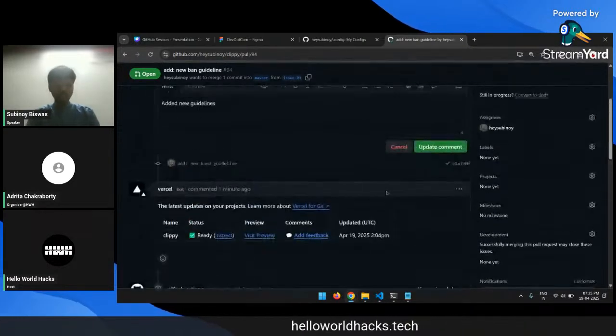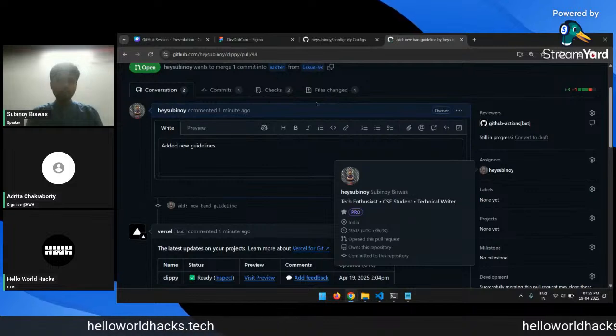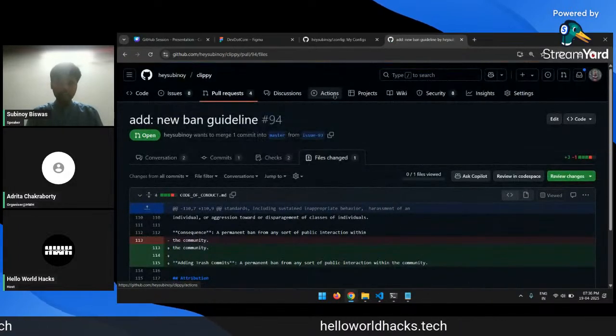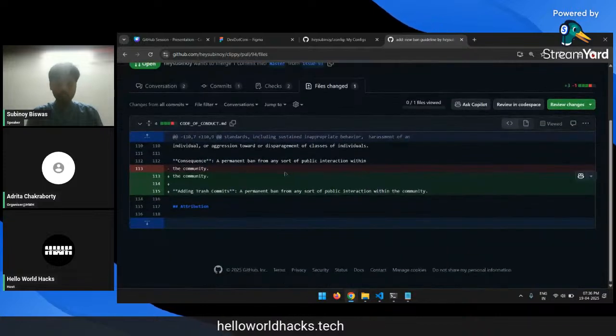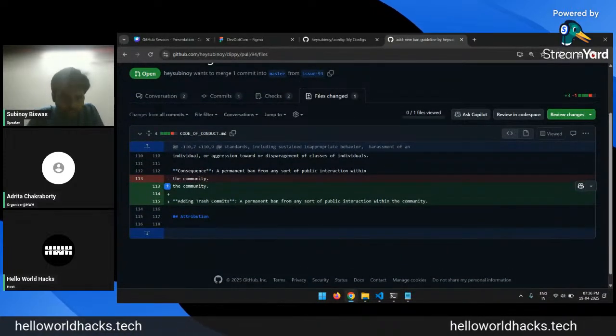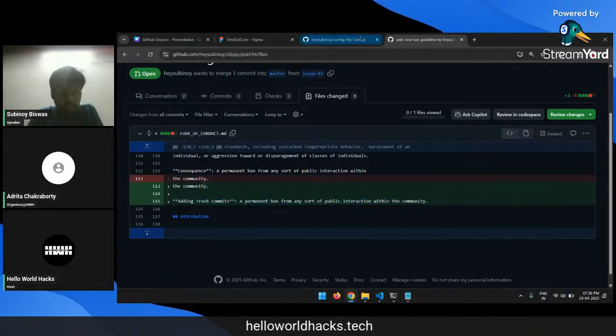So right now, as I am assigned, it is my responsibility to check if the file changes were up to the mark and if they have any mistake, and then I can merge it. So right now I can see what files were changed and where they were changed. So I can see the diff as well.